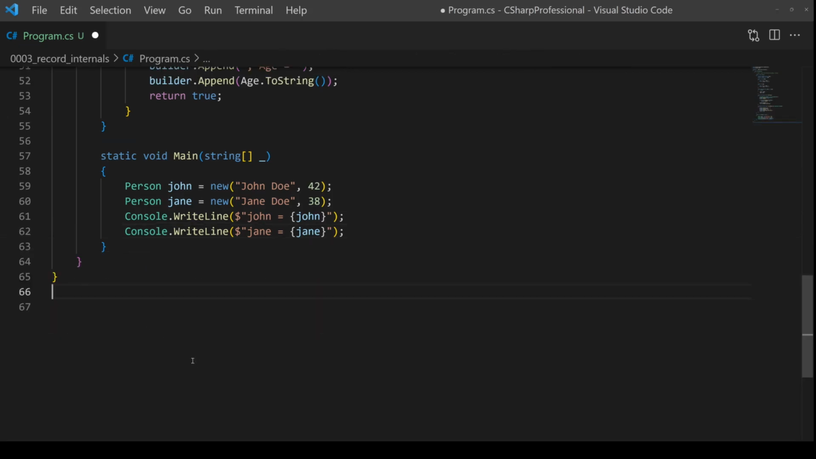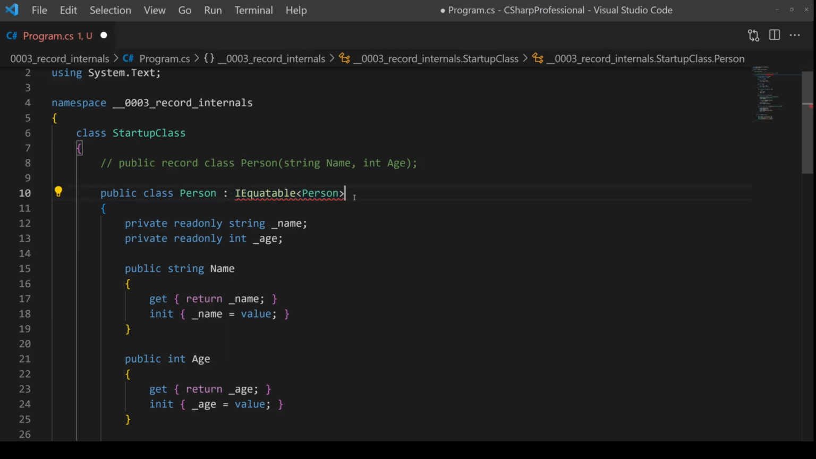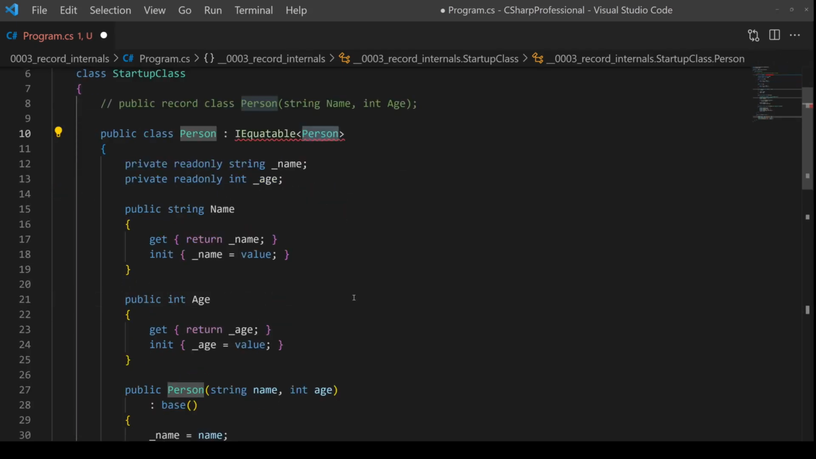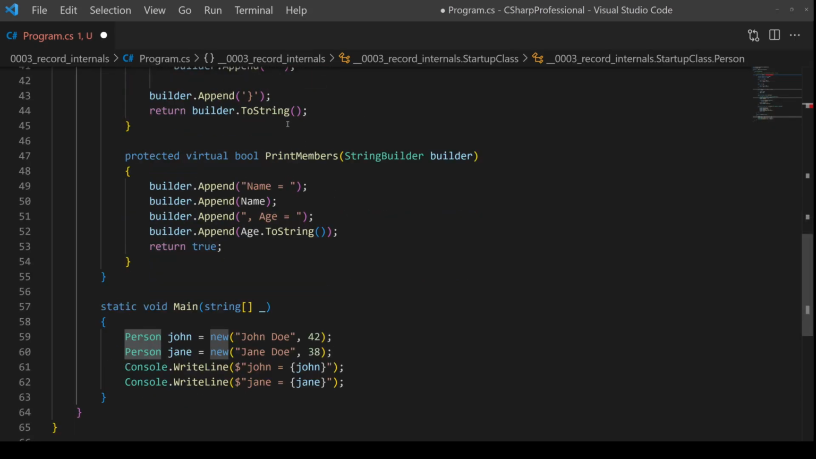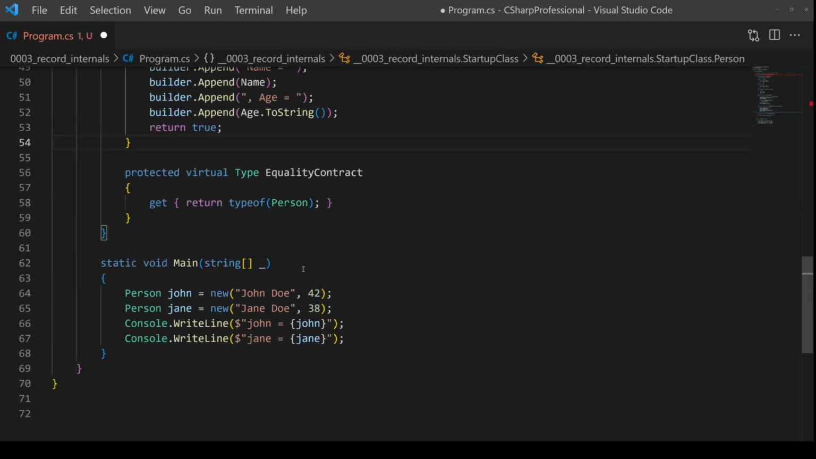Now it gets a bit more interesting. We're going to add the ability to do comparisons between instances. We need to add the IEquatable interface, and we'll see that implemented in just a moment. The next thing we need to add is a little helper protected method called EqualityContract. This is added by the compiler generated code, so I'm just mimicking that, and it returns the type of the person. So this method is a helper that returns the type of this particular record class.